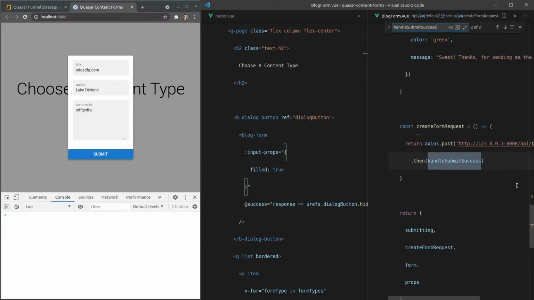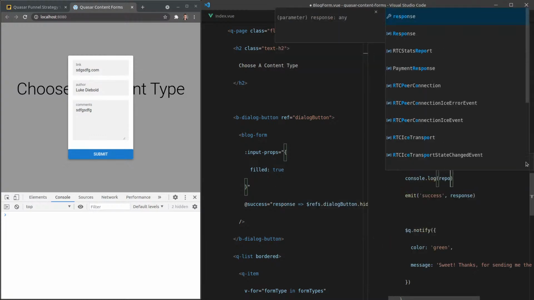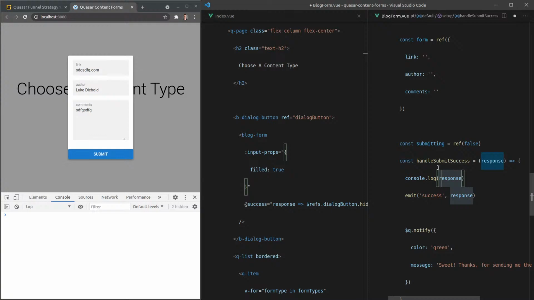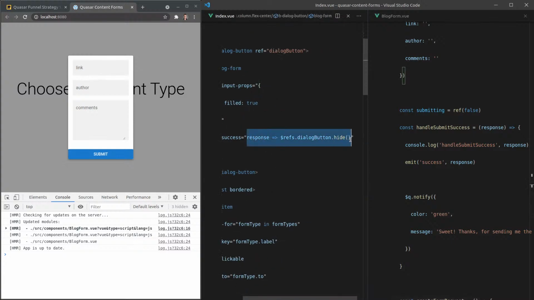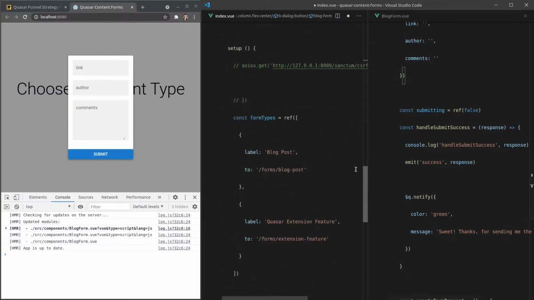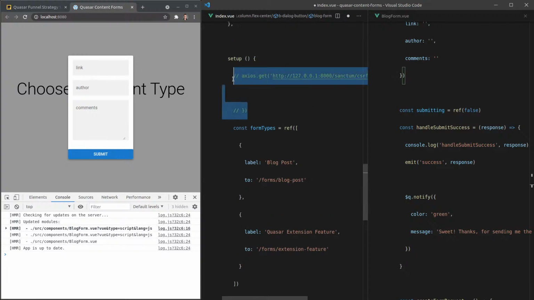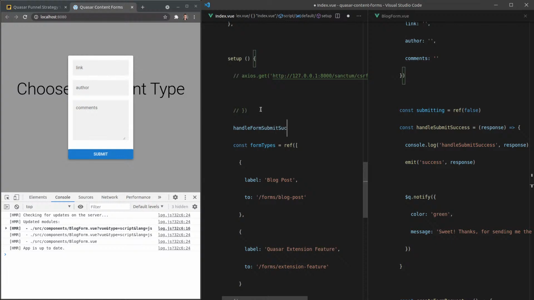Let's make sure that's getting called. So what I might start doing is console logging all over the place. Let's just return the response there and the name of the method. Emit, and let's change this to handle form submit success. Maybe we'll go with that name. And then I can come down here and say handle form submit success.